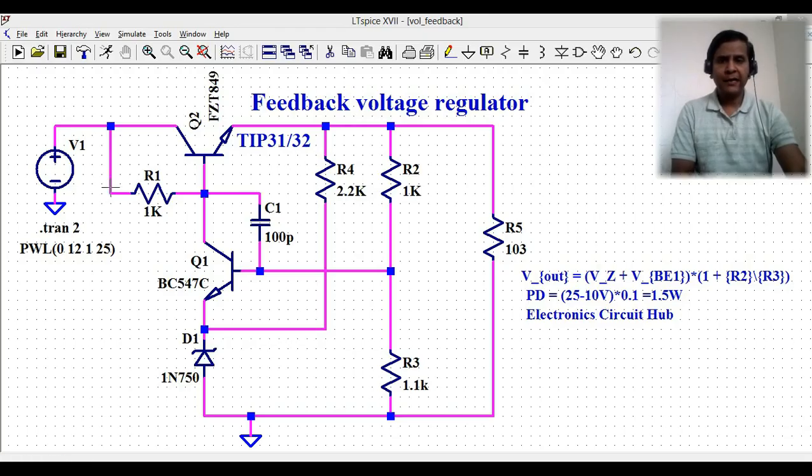So if you look at here, V1 is the voltage source. If I say the voltage source, this is my input source. Then after V1, I have used a series pass transistor, that is Q2. For simulation purpose, the Q2 part number is FJT849. But this circuit is never tested in production. I'm making the video for educational purpose.